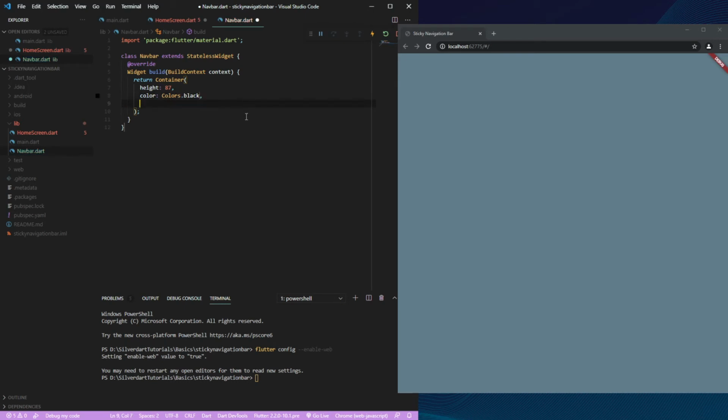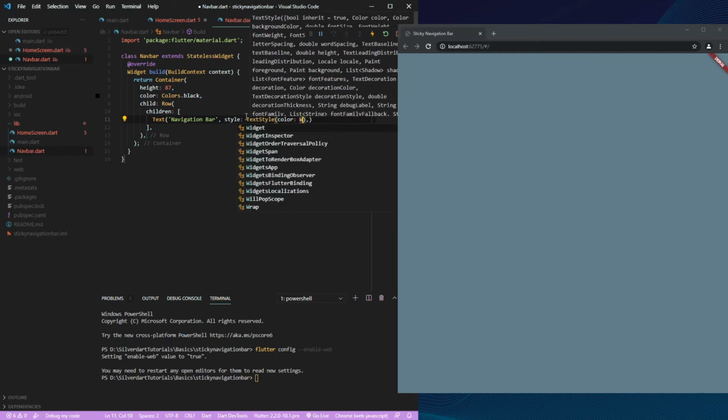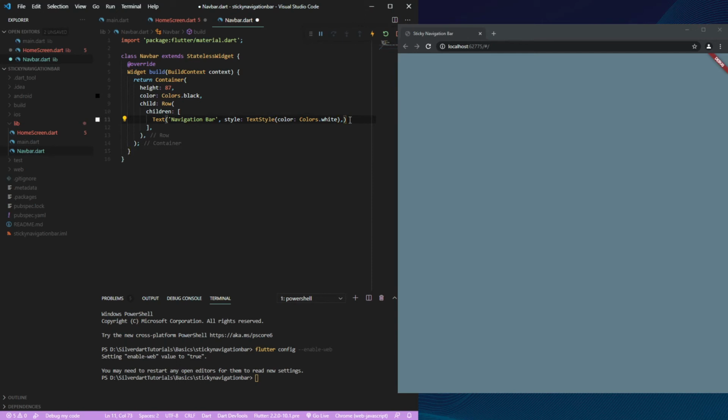The other thing that we want to do is to add the text here so we can identify it clearly as the navigation bar. So to do so, we need a child. We're going to add a row here. I could add the text directly there, but let's go with the row as well. Children, and here we can add the text, Navigation bar. Let's give it a style, and the color of white. Colors dot white. And there we go.